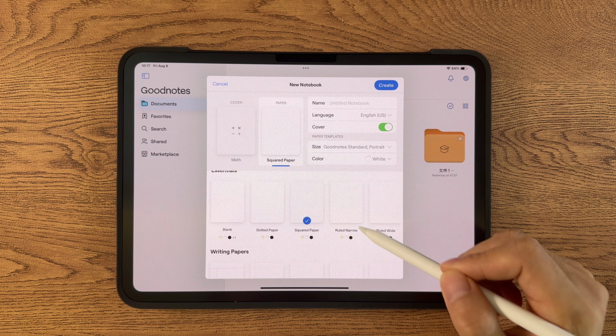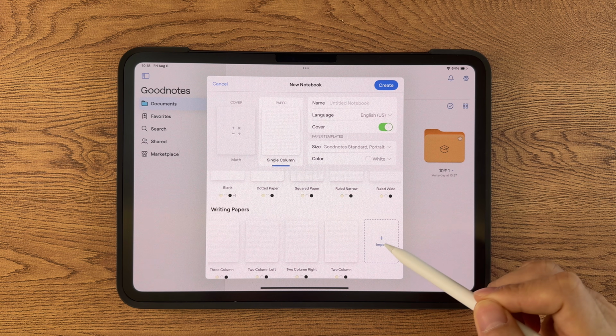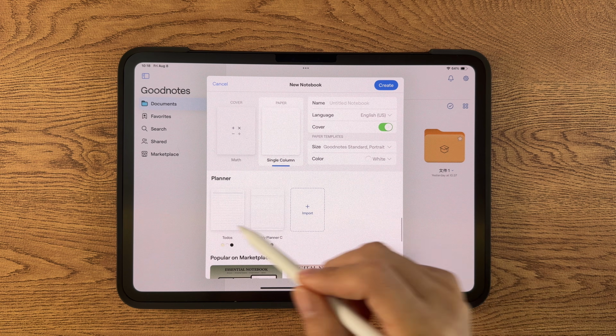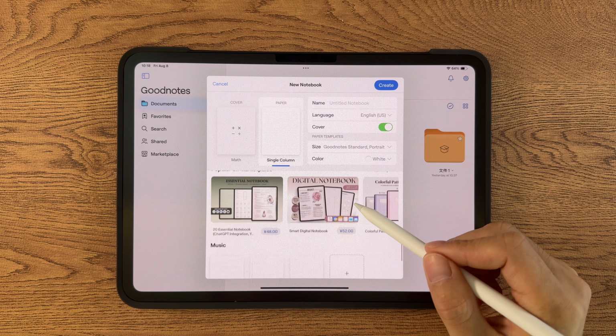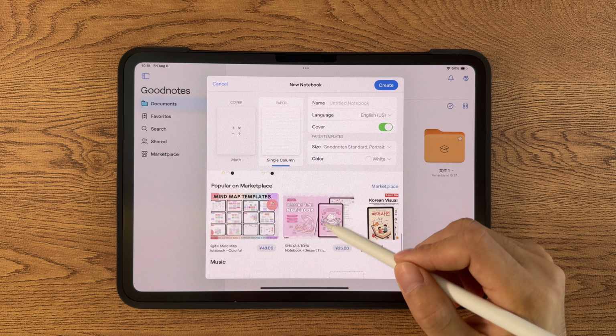There are many built-in designs like graph or grid or ruled lines. You can also import your own backgrounds, or use templates shared by others. There are additional defaults like calendar pages, and you can even go into the market to purchase paper templates. At the very bottom there are music staff templates as well.